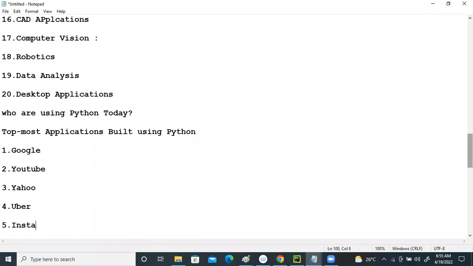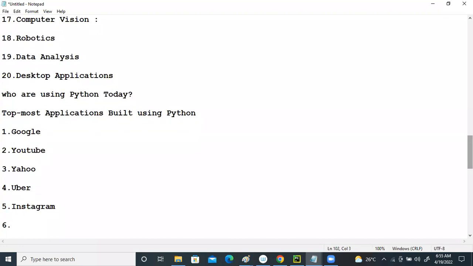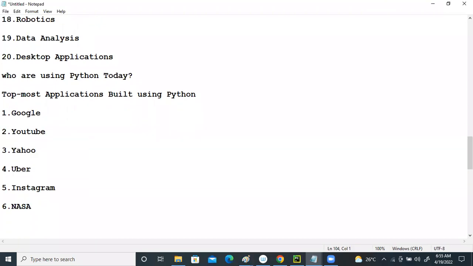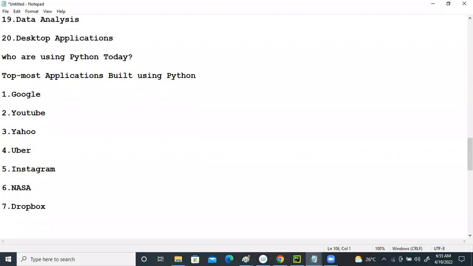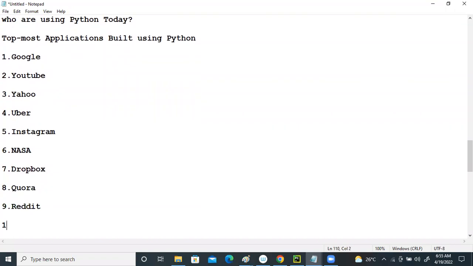Instagram. Instagram was built using Python. NASA uses Python for its research and development activities because of Python's hybrid features, multi-feature support. Dropbox. We have many applications built using Python like Dropbox, Quora, Reddit, Pinterest.